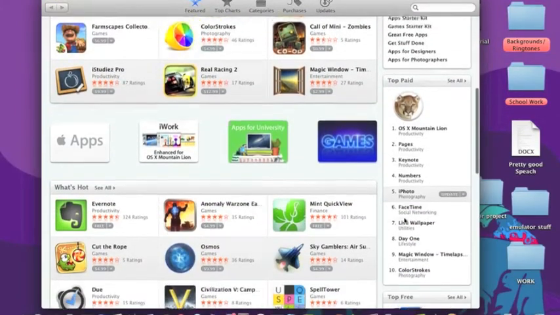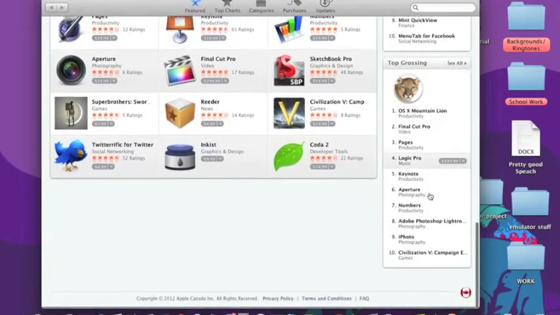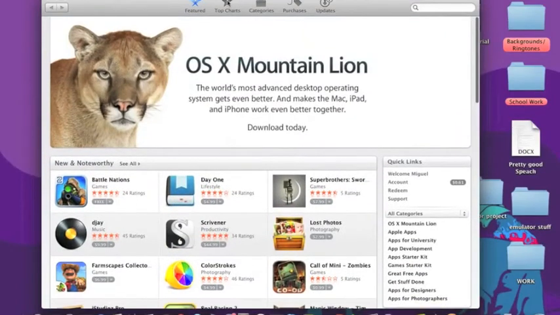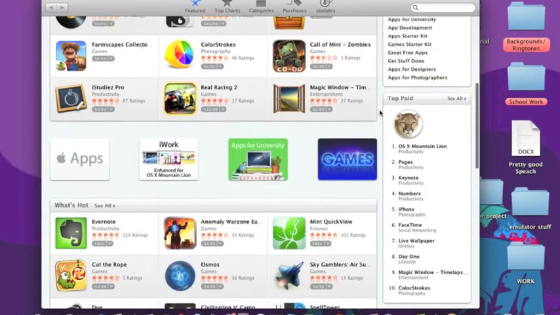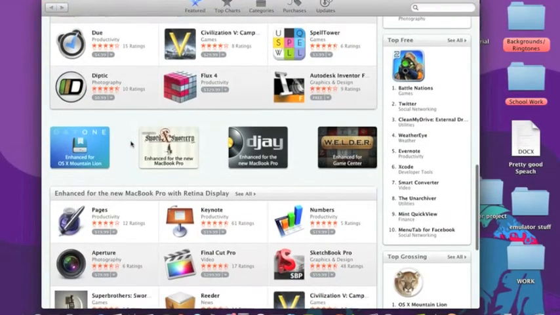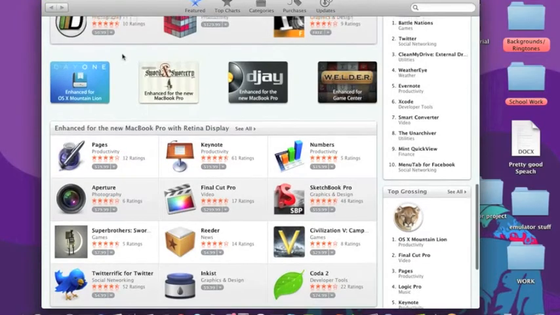And as you go down, you can see the top paid on the side here, the 10 top paid, 10 top free, 10 top grossing apps. You can also click to see all of those, or you can click into Top Charts, which we'll see in a second here, and that will take you to all of the top charts that you can break it down into. You also see a category for what's popular on the App Store. These are more specific to the new MacBook Pro with Retina, which just came out a month or two ago, I think.